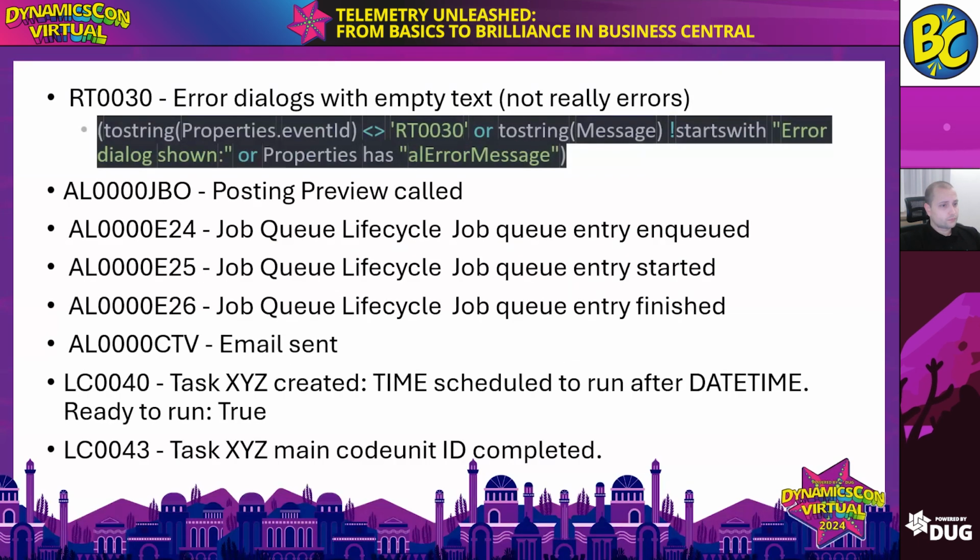Expanding our review, signals capturing error dialogues with empty text may also not align with actual errors and could be excluded from the logs. Similarly, additional events shown on this slide that are representing various system activities like posting previews, job queue, lifecycle events, email sends, and task creation can be excluded if they don't meet your telemetry goals. By filtering out these signals, we ensure that telemetry data remains focused for decision making.